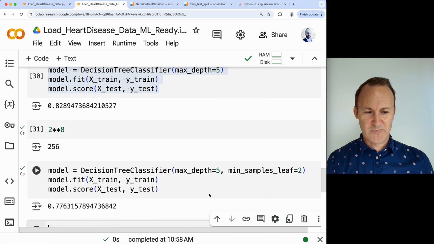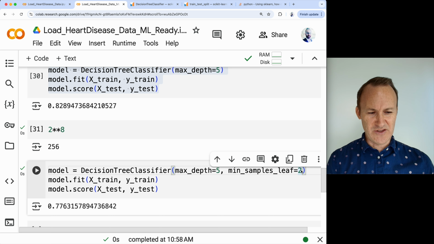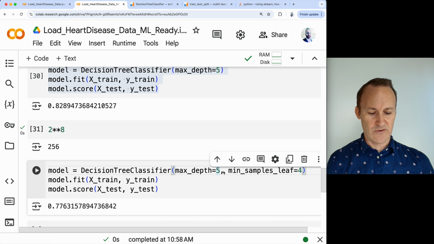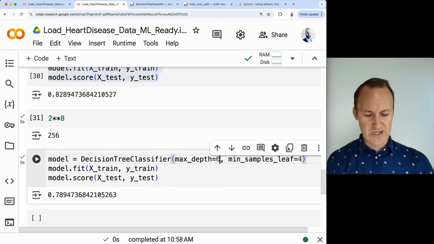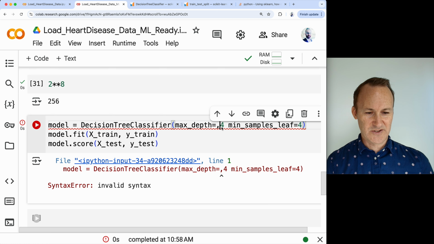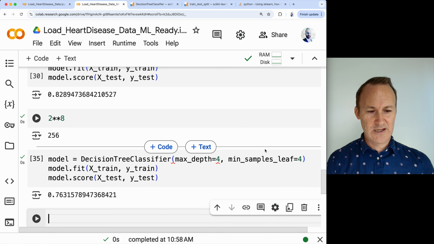Let's see. It actually goes down. That's interesting. Let me show you, though. You can use these in tandem. To generalize, I think 2 is, I think you want to go higher. What if we tried 4 and 4, and we say we're going to force more generality by cutting this down to 4, but then maybe we send this one back up and allow for a greater depth. What do we get? 78.9. You can just play around, a little syntax error there, and see if you can get better results.